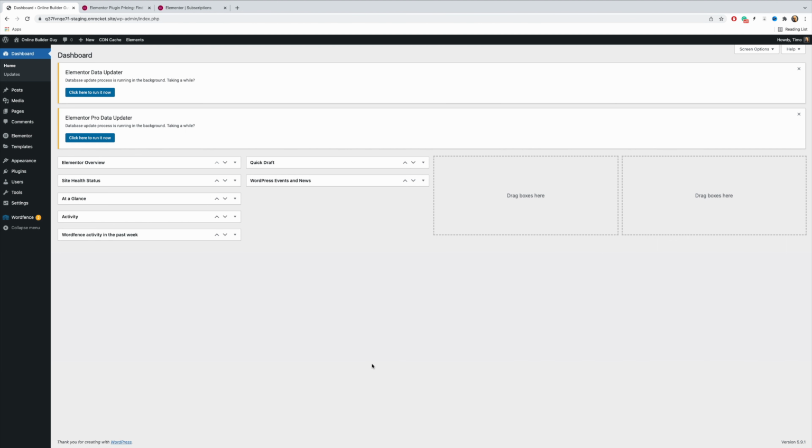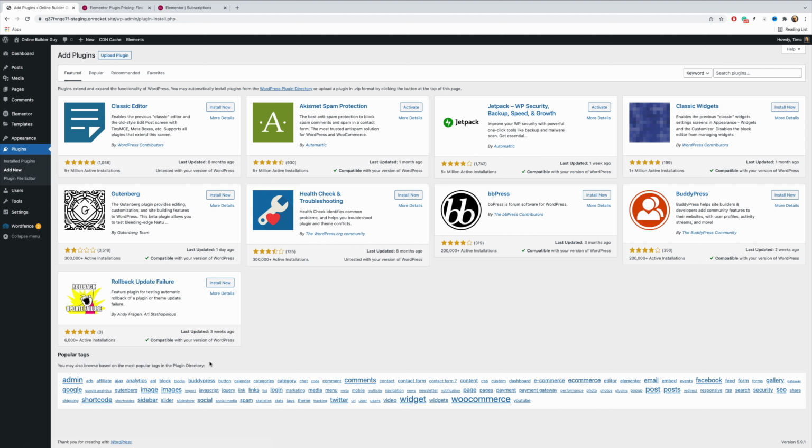Okay, so the first thing we need to do is make sure that you have all the necessary software in place. So in your WordPress admin panel, go to plugins and click add new. And since we are modifying our headers with Elementor, you need two plugins in your WordPress. You need the free version of Elementor and the pro version of Elementor.